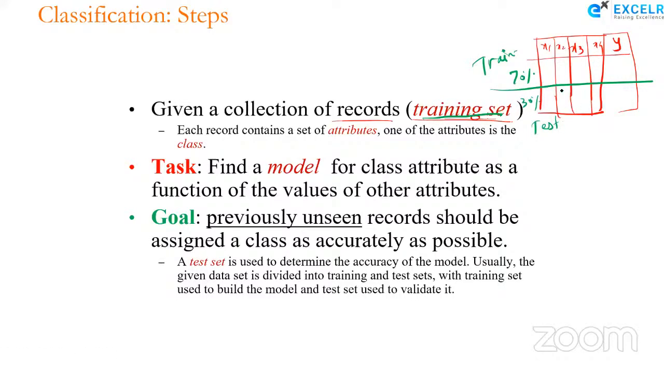Now, why are we keeping the test data set separate? Because we want to see how our model performs on this test data. We are not going to show this data to our model during the learning phase. We are just going to show it the 70% of the data, and we'll tell it, okay, now you have the x variables, you have the y variables, try to learn the relationship between x and y.